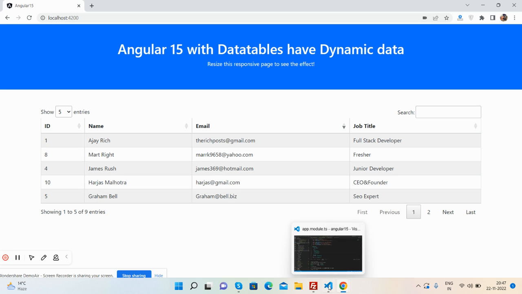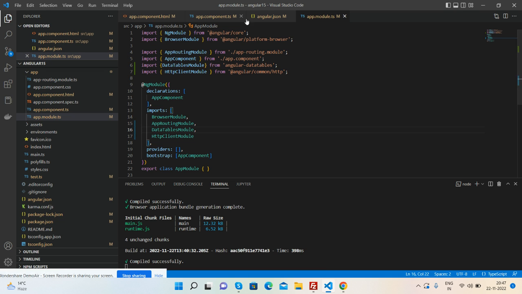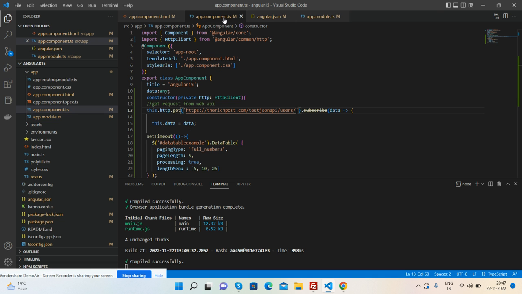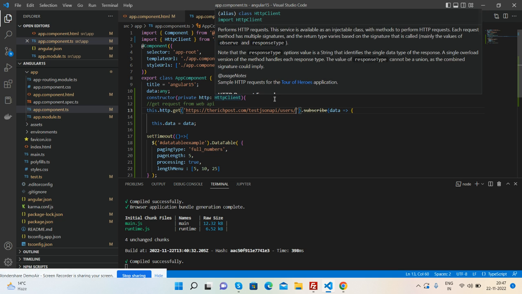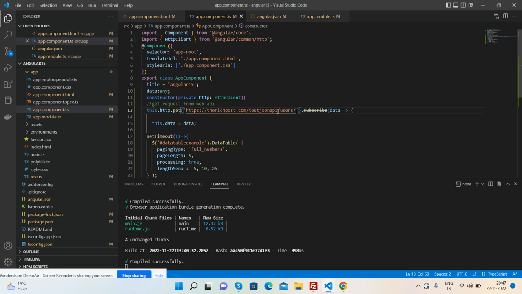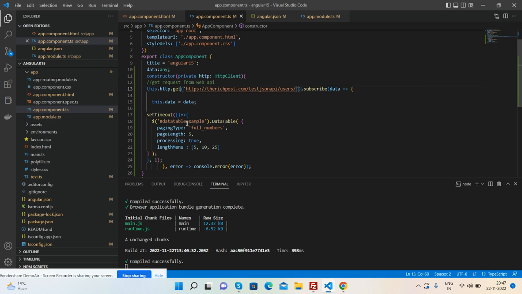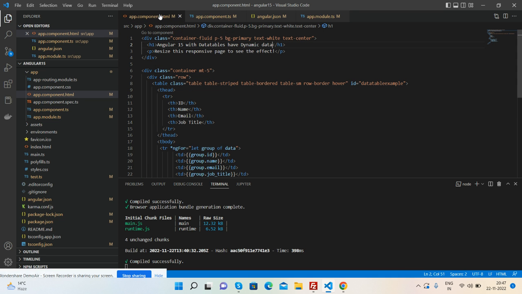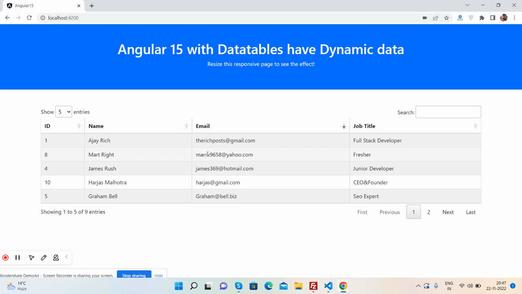So guys, now I will show you the code. Here is mine. First, I have imported the DataTable module and the HTTP client for the dynamic data API inside the module.ts file. In the component.ts file, the constructor does the API calling, and here is the data. And I define the data table. Here is my component HTML file, where I have shown the data, and that's it. And here is the output. Just brilliant, very simple for every coder.